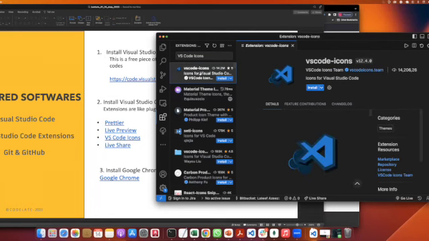So we search for VS Code Icons, and the one we are going to install is from vscodeicons.team. It has about 14 million downloads, and is the one you're seeing on my screen. The number of downloads may vary if you're on Windows. I'm not too sure. But this is the one we're going to install. Please click on install and get that installed now.